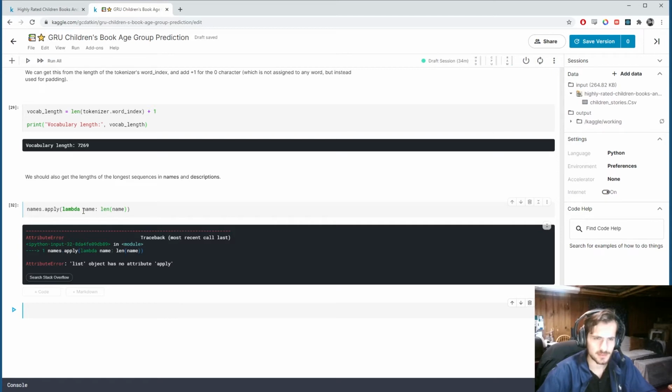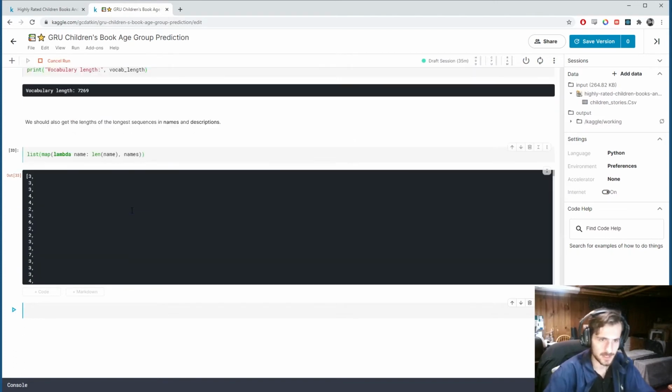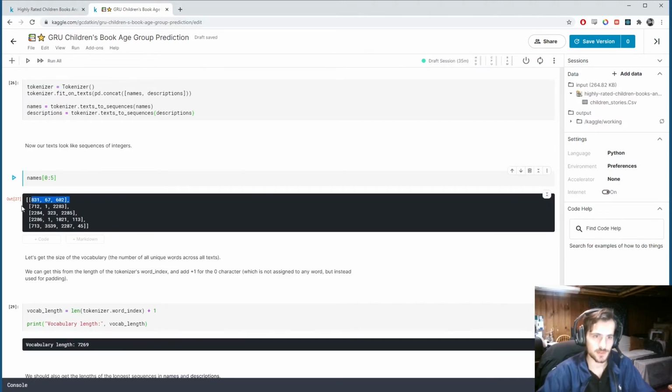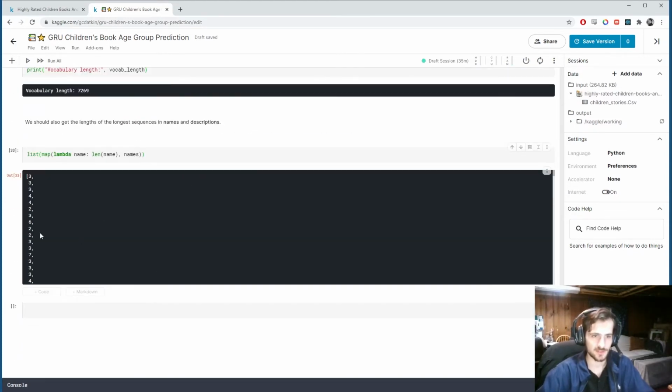Oh, it's a list? Oh, right, it has become a list. Okay, we can't use .apply. Instead, we'll use map. We'll map this function to names, and then turn that into a list. Now you can see each sequence has become the length of the respective sequence. So 3, 3, 3, 4, 4, 2. Up here, it's length 3, length 3, length 3, length 4, length 4, and next one would be length 2. So these are the lengths of each sequence.